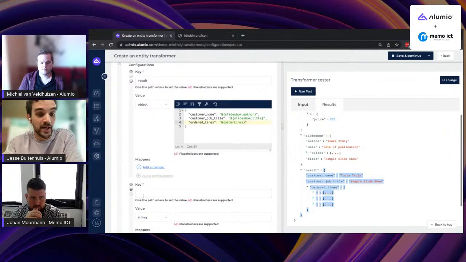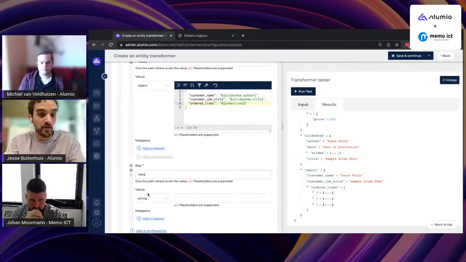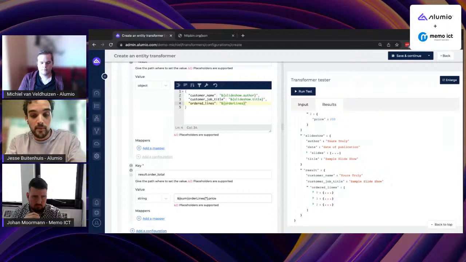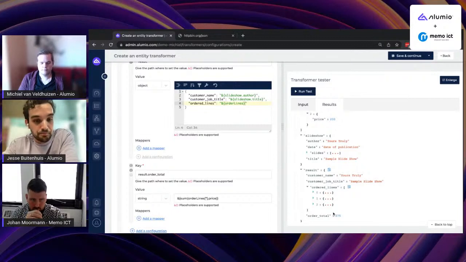So I can add another configuration, and I can say, okay, I want to add an order total field to the result, like this. And here we end up applying the same principle as we did with the JMESPath filtering that I just showed you. And now when I hit run test, we also have the order total added to the result object.